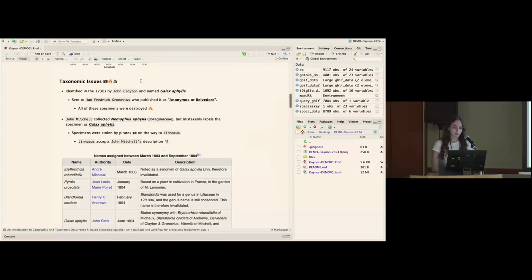However, zoom backwards to before all these specimens were destroyed. A different John, John Mitchell, collected what he thought was Galax. However, it was Nemophila aphylla. It's in the Boraginaceae. It's not Galax. You look at it, it's not anything like it, but it was mistakenly labeled as Galax aphylla, and on the way, all the specimens were destroyed by pirates, and so Linnaeus never got to see it. These pirates took it away from him, and even so, Linnaeus accepted this designation, and this has been horrible for all of our specimen records, even today. This is an issue that still persists.